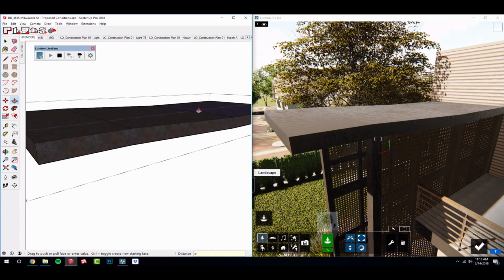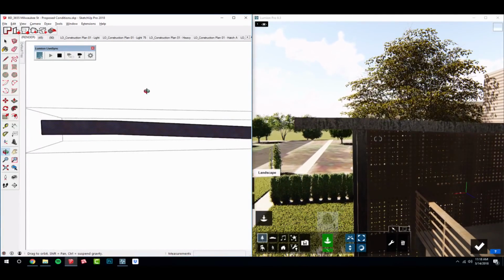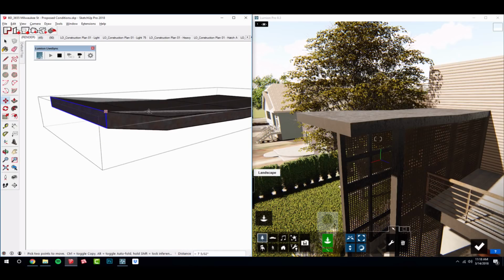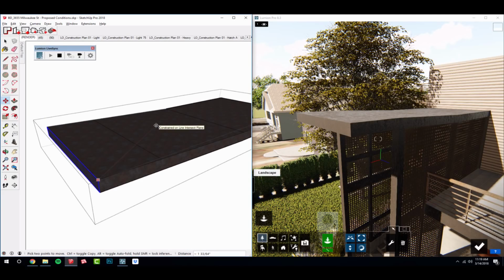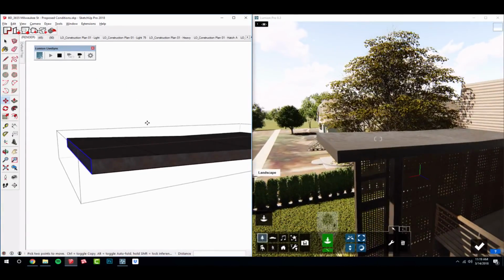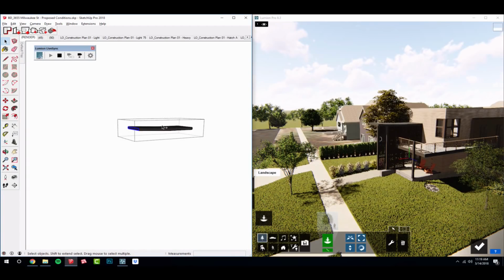And you can see that LiveSync happens. And then see how it's going straight out? I don't know that I really like that. So I'm going to move this straight up on the blue axis and then match it, use my inferences over here so it's constrained on that line intersect plane. And so now, that looks good. So those changes are happening in real time.